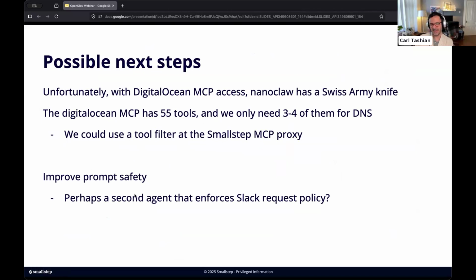This is at the edge of my understanding of prompt safety, but I was thinking it'd be interesting if there was a second agent whose only job is to accept requests from NanoClaw and enforce the policy of who at Smallstep is in charge of each vendor and approves changes like the ones the Slack bot wants to make. So that's a question: how to improve that. Yeah, that's all I've got in terms of slides.